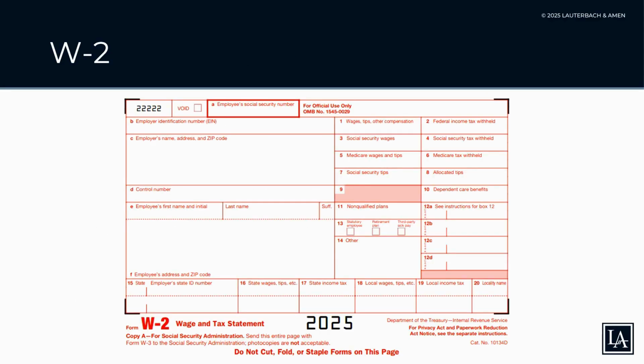This is the 2025 W-2. Again, some changes coming for 2026. This one takes up half a page, so a little bit bigger than the 1099, but same sort of layout. It has the employer and the employee information, with all the boxes for the wages, the tips, and other codes that you might want to put on those forms.